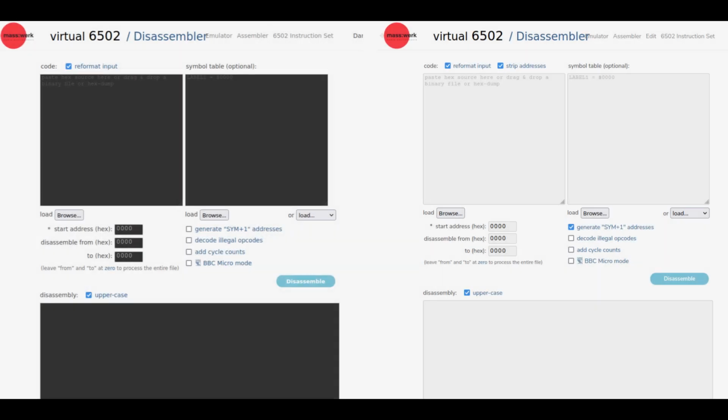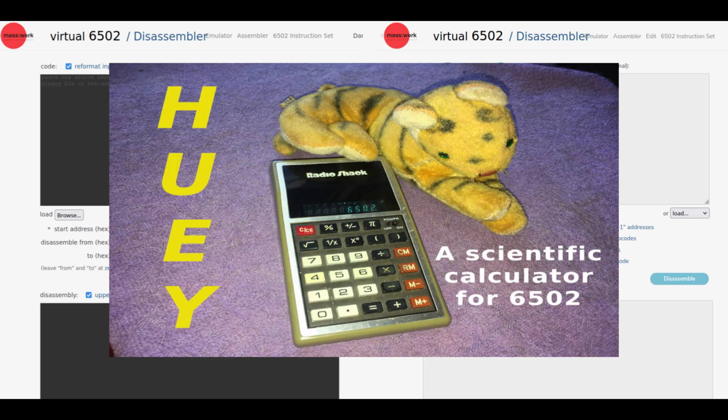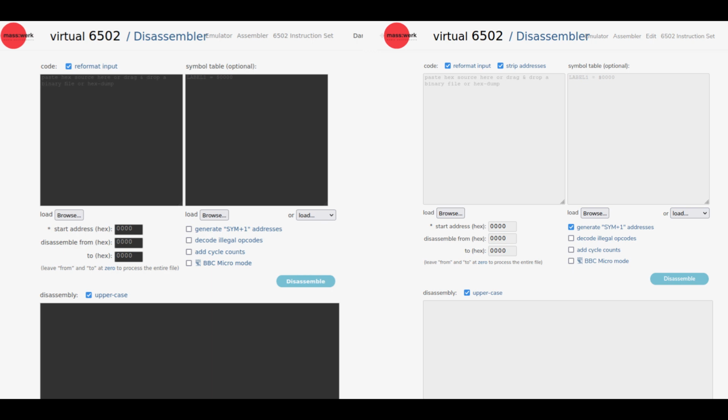Okay, here on the left, you can see the disassembler from MassWerk as it used to be. And the difference is subtle. Now, you may recall that when we made Huey, we had to go and use a spreadsheet to plop the code that the assembler gave us. Then we had to strip out the hex addresses because it was really screwing things up.